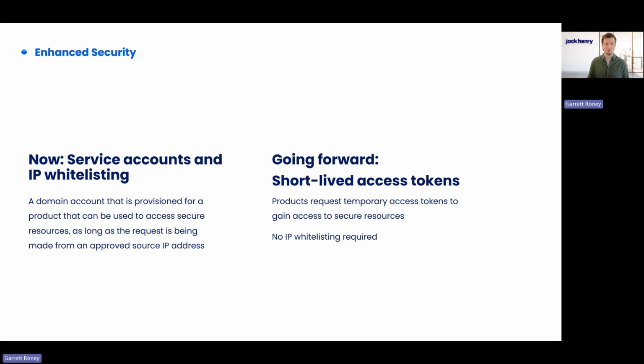And so how this works is that the products will have a private-public key pair that they will use to sign their request to our token endpoint, to get back an access token that is valid for a short window of time where they can make their API calls using that access token.